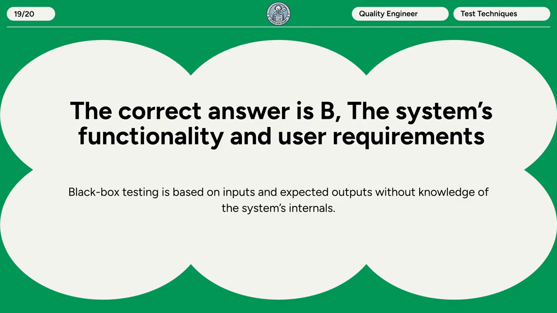The correct answer is B. The system's functionality and user requirements. Black box testing is based on inputs and expected outputs without knowledge of the system's internals.